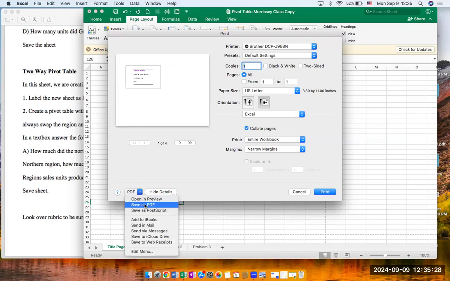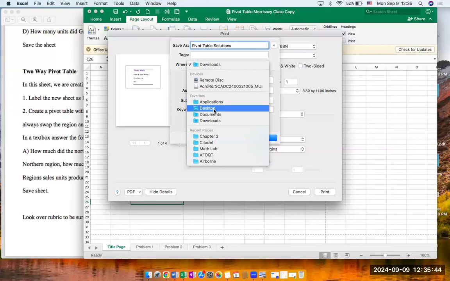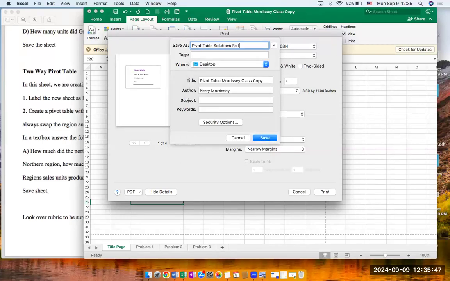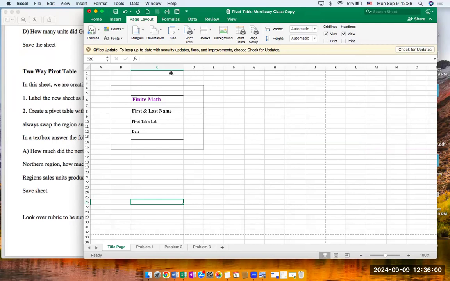Whenever you're ready, you can save that as a PDF. It might take a second, but notice I'm down to 4 pages already. Pivot table solutions is what I'm going to call mine. I'm going to put it on my desktop. Fall 2024. Now this is what you're going to be handing in person. Otherwise, when you submit it online, I do need this Excel sheet. So you're just going to save it, and then upload it, or go to Canvas and upload the file directly.